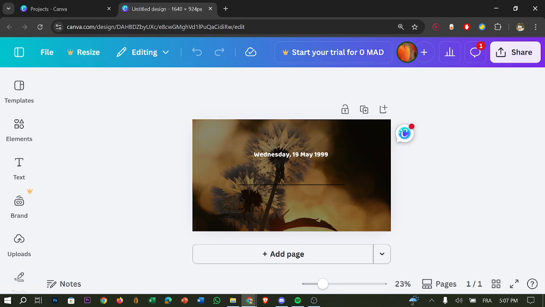You will see preset formats such as Instagram post, Instagram story, Facebook post, YouTube thumbnail, poster, presentation, or enter custom width and height. So choose the format that fits your platform.